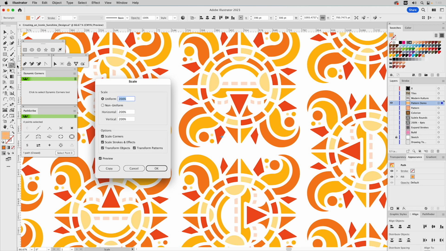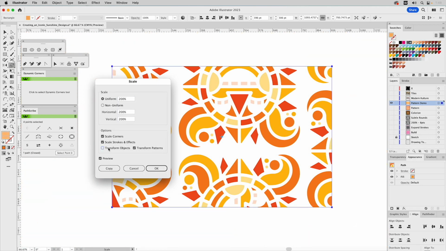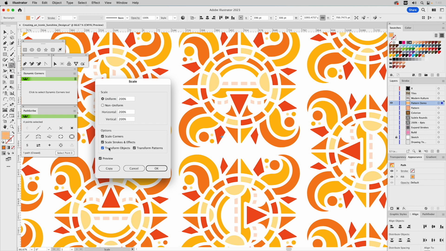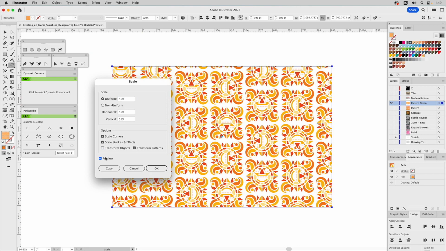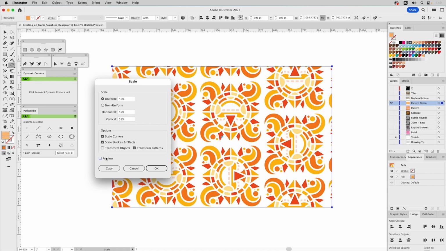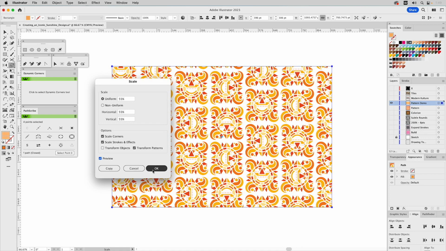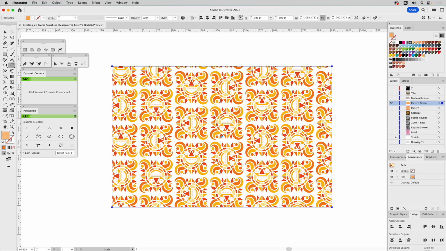If you double click it, just make sure you turn off transform object, because if it's on, it'll make the object bigger. You don't want that. You just want it to affect the transform on the patterns. Right now it's 200. We can go 55 and check it out. So that's what we had there, and that looks better. So we'll go with that, like that.